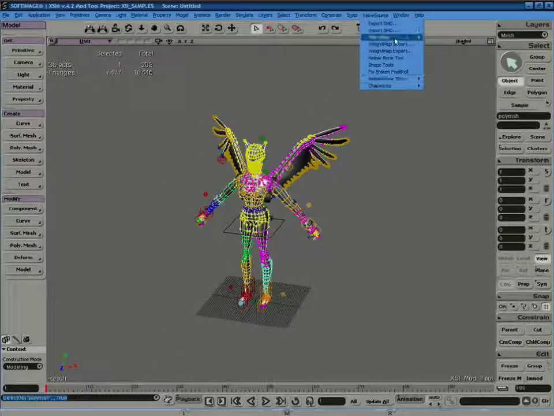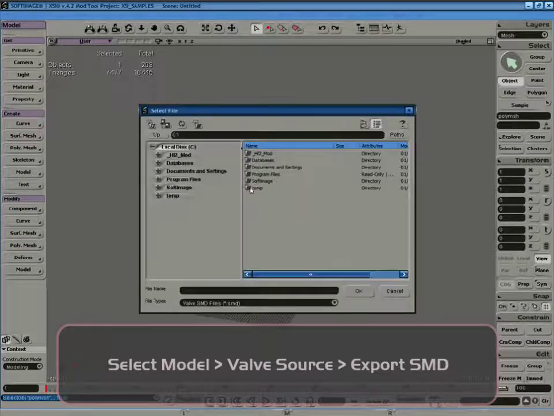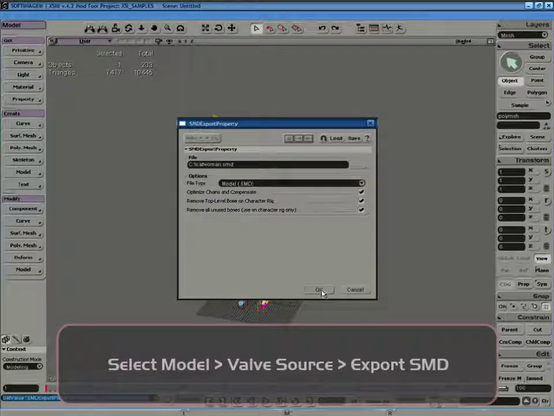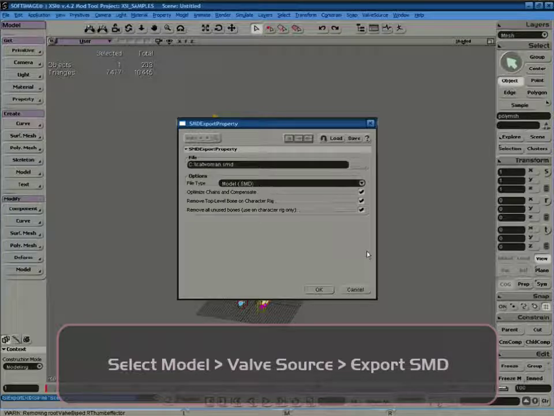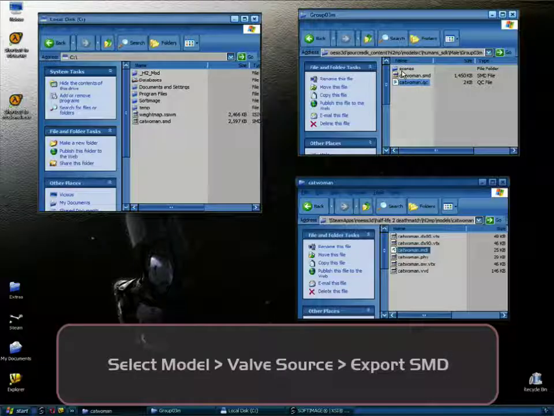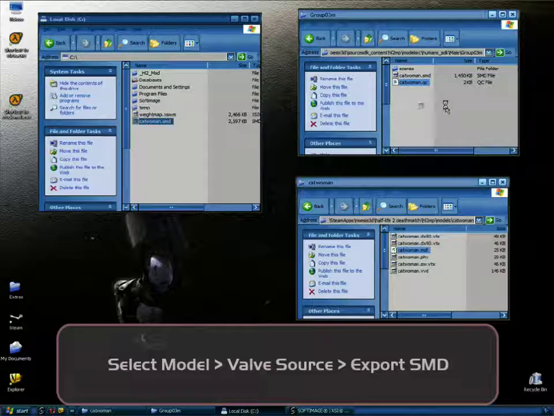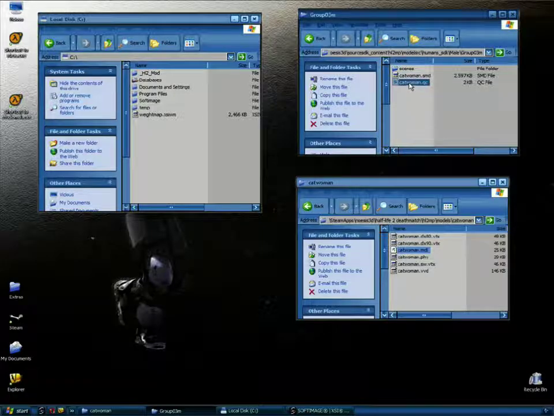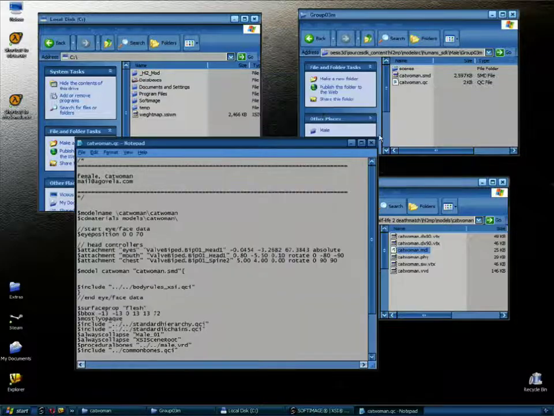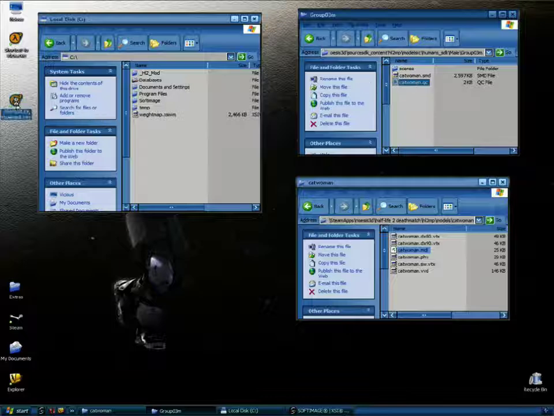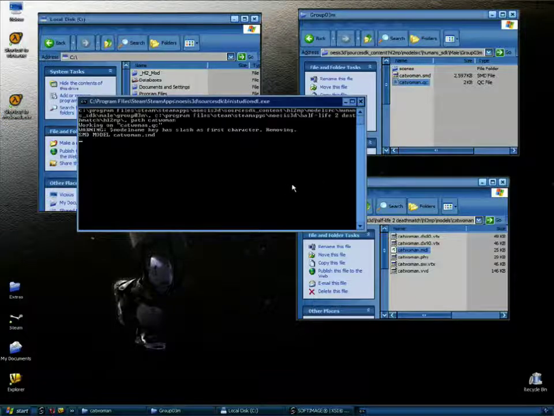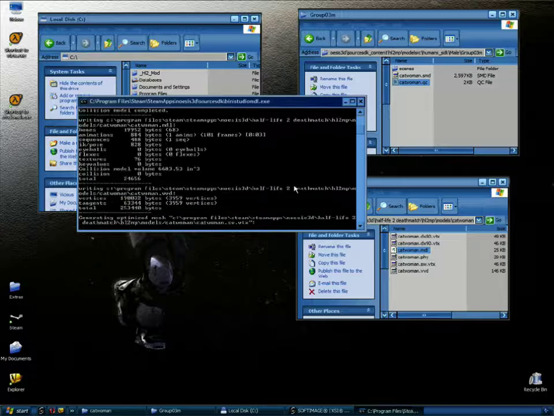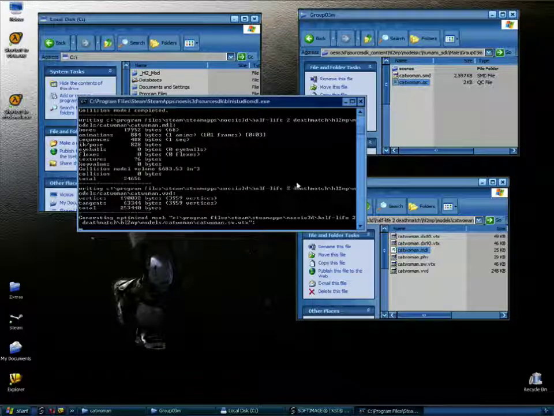Valve Source, export SMD. And I'm saving to the root of C. Copy the new SMD into the group 03M folder. The QC file should be ready. Double check, and then drag it to the studiomdl.exe. When it's done, the model appears in the HL2MP Models Catwoman folder.